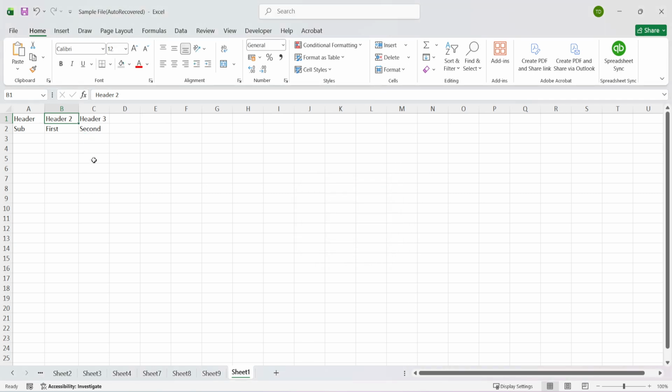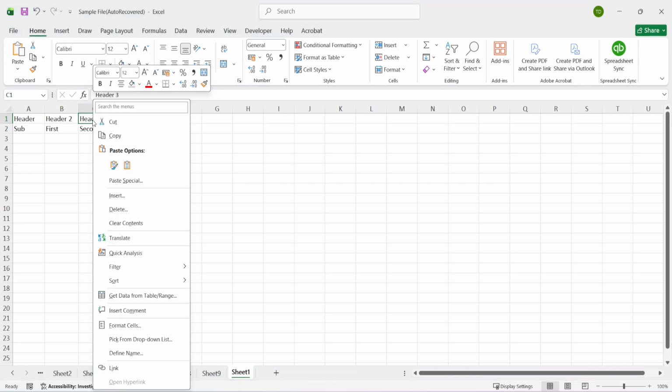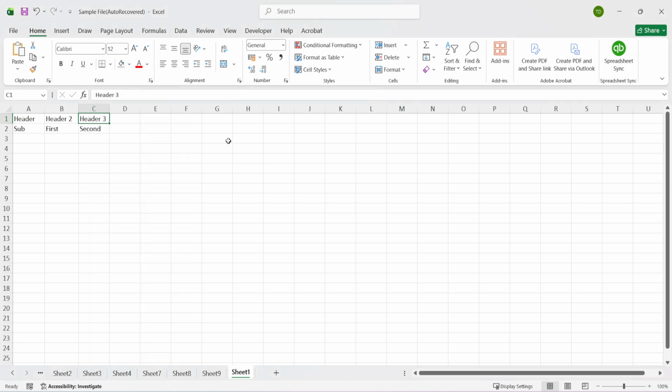For a quicker route to the same thing, just right-click the column header to select it. In the menu that pops up, click Column Width. Type your value and click OK. Same result, fewer clicks. This is handy when you're already working in a specific column and don't want to move your cursor up to the ribbon.